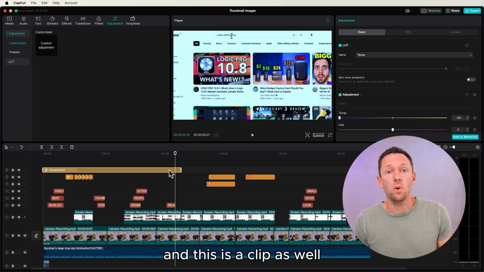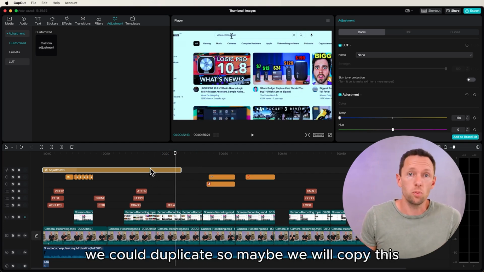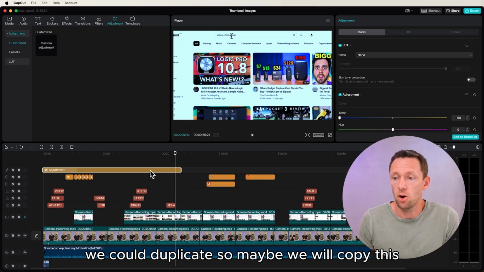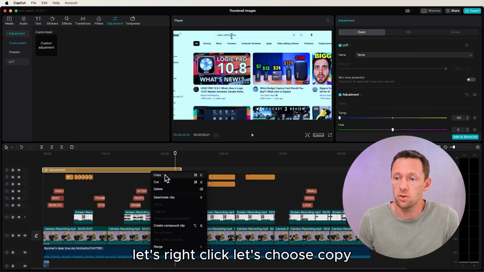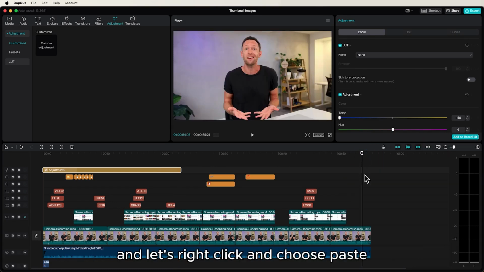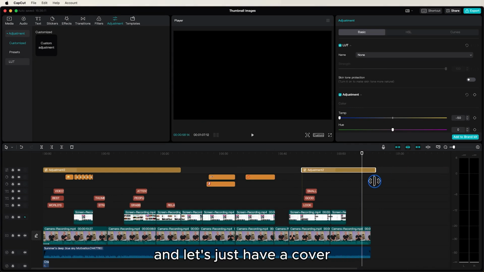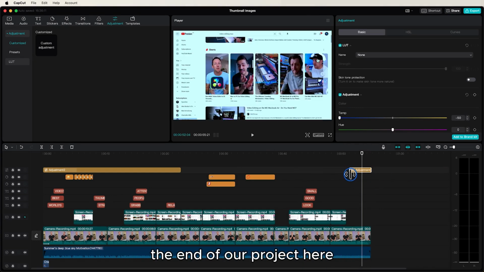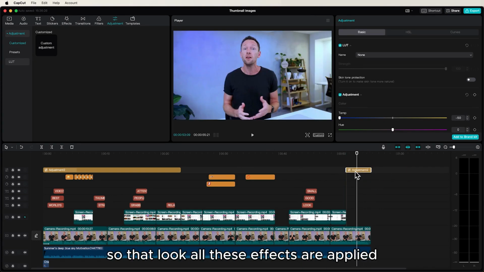And this is a clip as well that we could copy and paste. We could duplicate. So maybe we will copy this. Let's right click. Let's choose copy. Let's come down the end of our project here and let's right click and choose paste. And let's just have it cover the end of our project here. So that look or these effects are applied just to this last section of that clip.